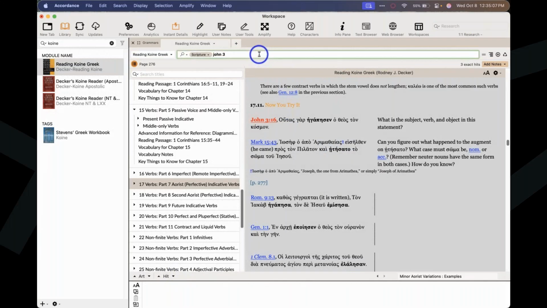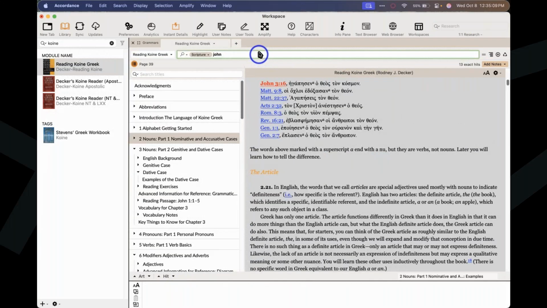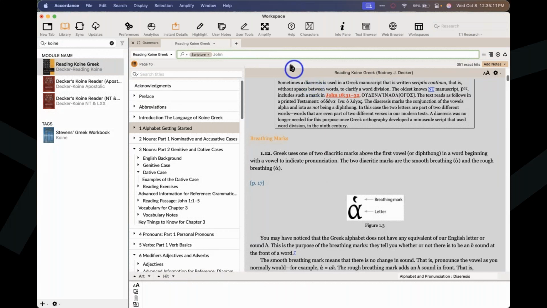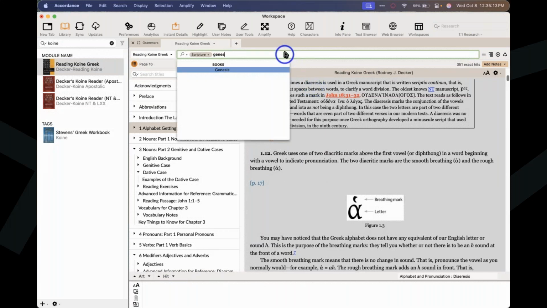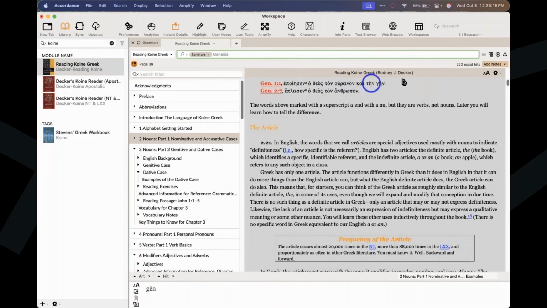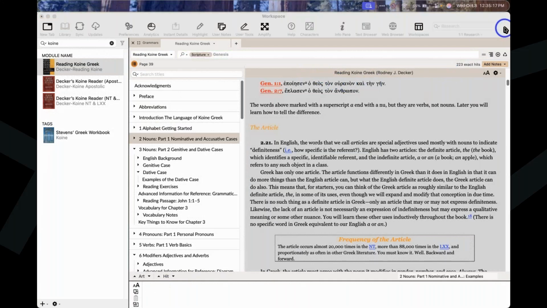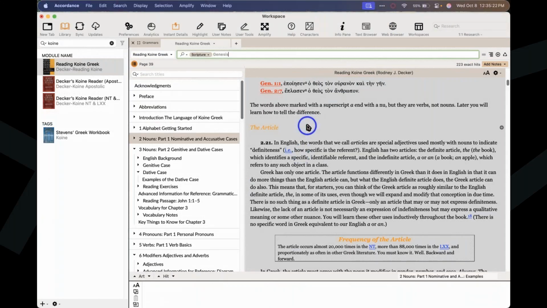Whatever your passage is, you could maybe do it by a whole chapter, John 3. You could do it by a whole book. 350 uses of John. Is Genesis mentioned in here at all? 223 times. You can see he really does include the Septuagint. So that's another good way to get into a grammar.